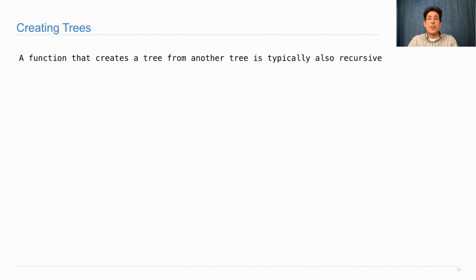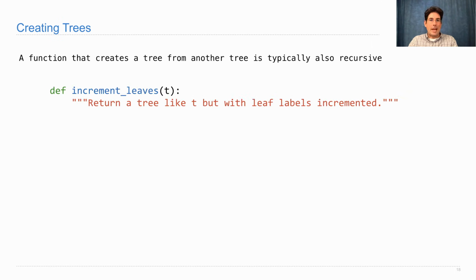A function that creates a tree from another tree is typically also recursive. So for example, if I have a tree, maybe it's a Fibonacci tree, maybe it's something different, and what I'd like to do is return a new tree that has exactly the same structure, but the leaf labels have been incremented, then I'll write a tree recursive function to build the new tree. If I'm building a tree that's only a leaf, I get the label, I add 1 to it, and then I need to return a tree because that's what increment leaves does.